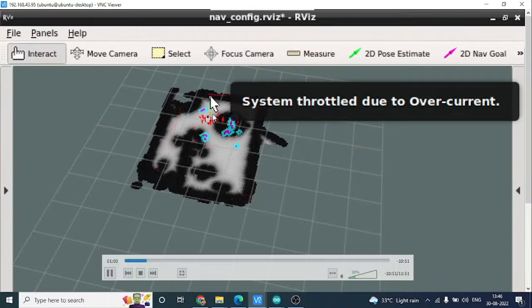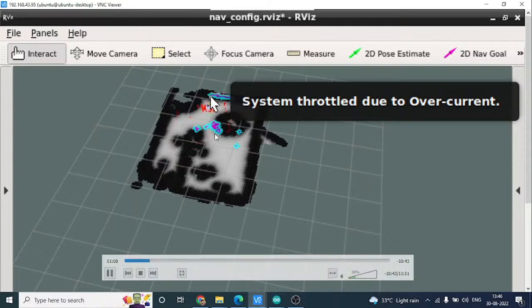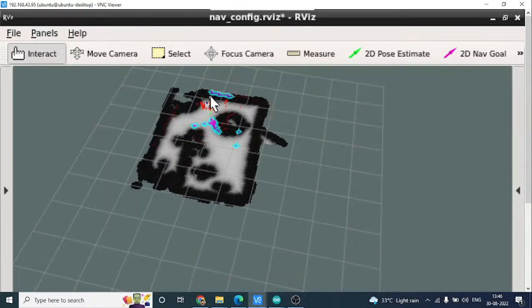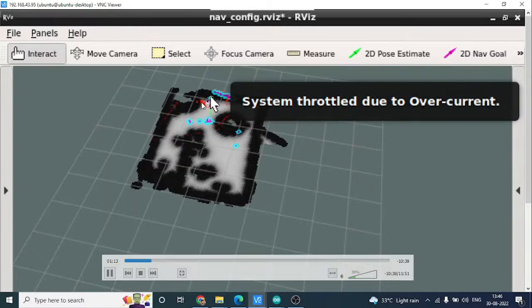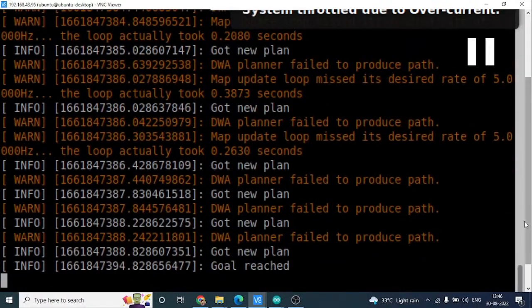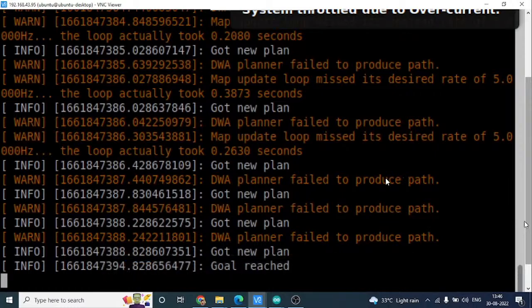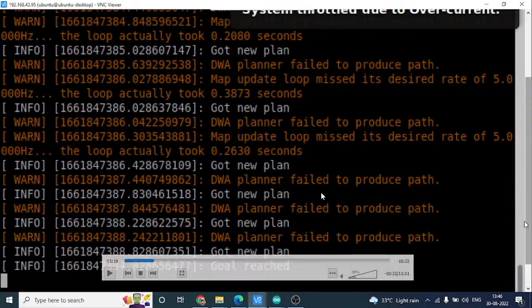You can see this small arrow moving, and now it reaches the goal location, the end location. Once it reaches the end location, the robot will stop. It will align itself to that particular direction, and then it will stop. And you can see here it shows that the goal has been reached.